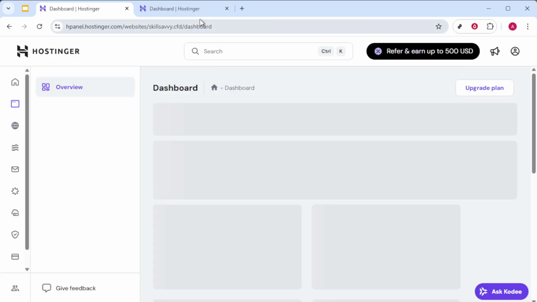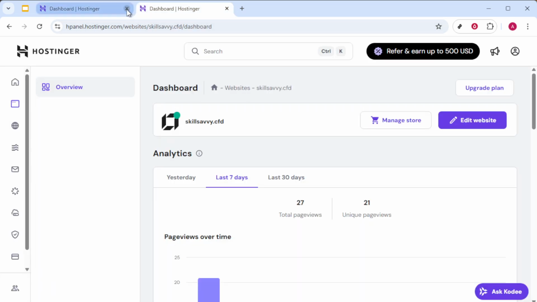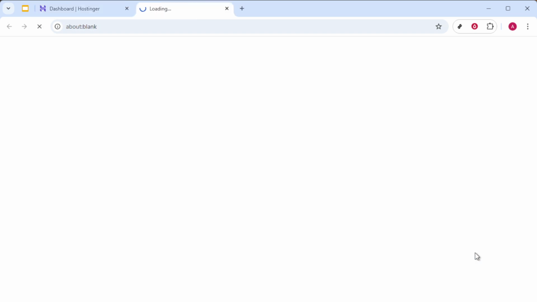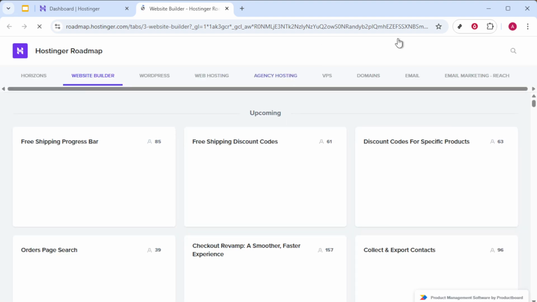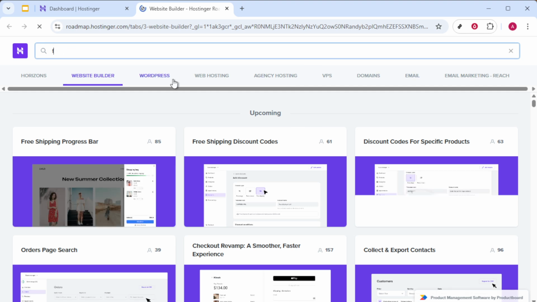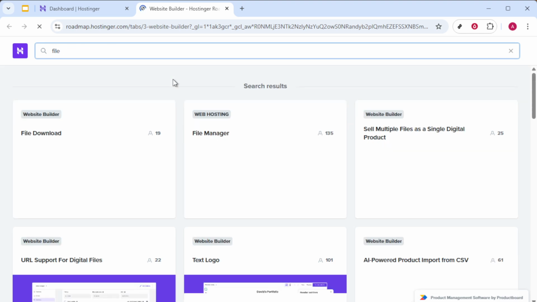Now, if you don't see an option labeled File Manager, don't worry. Head over to the Check Roadmap section. This function is designed to help users locate various options and settings that might not be immediately visible. In the search bar that appears, simply type in File. After typing File, you'll want to click on Web Hosting.